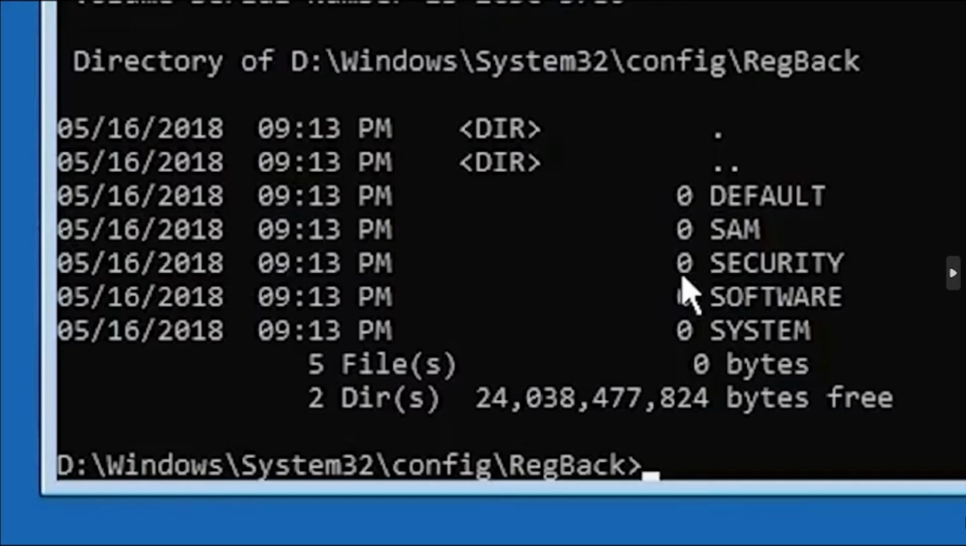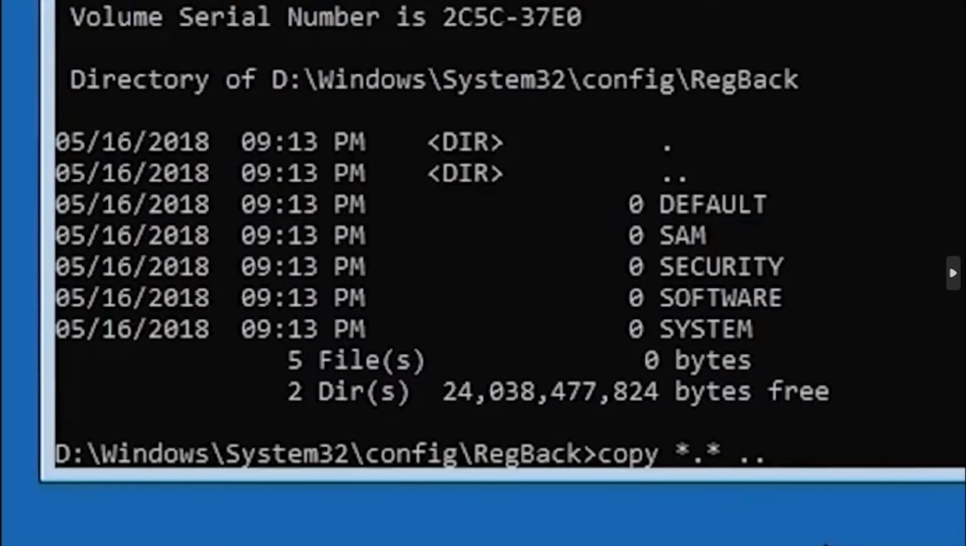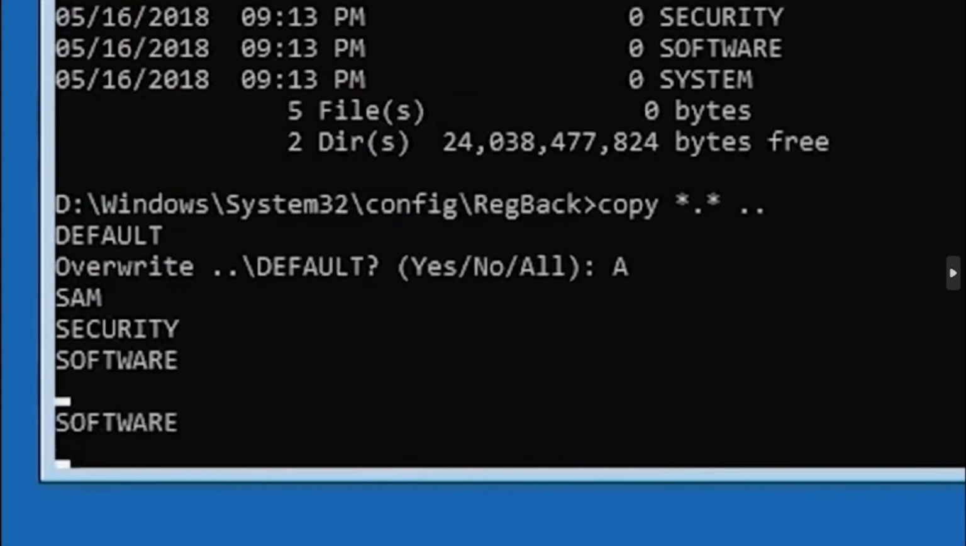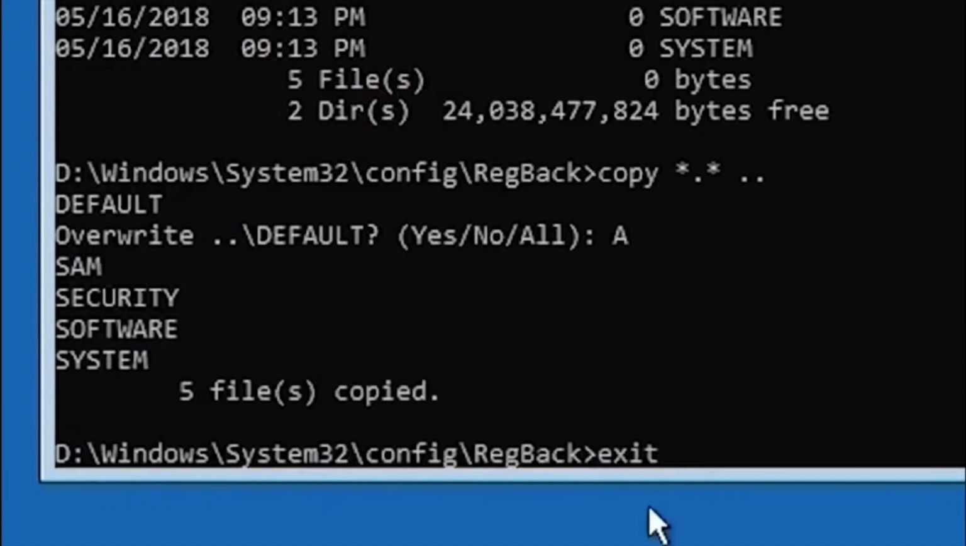Now here you can see these are the program files over here, and now type copy *.* and then press enter, and now type A and press enter. And now you can see the 5 files are copied, and now you can just type exit and press enter, and then it's going to give you the option to restart your PC, and restart your PC and you're good to go. That's the process that you can follow to fix the automatic repair loop in Windows 10.